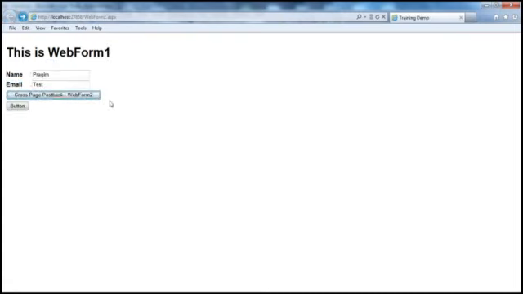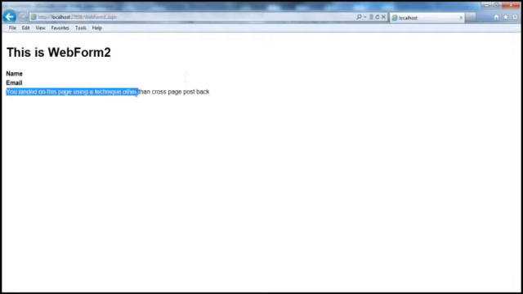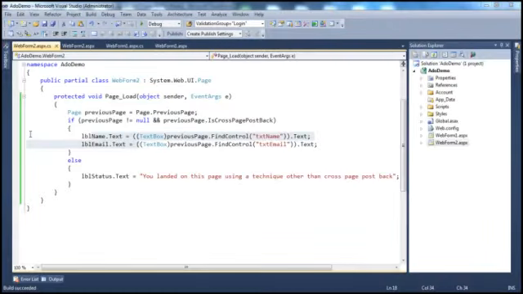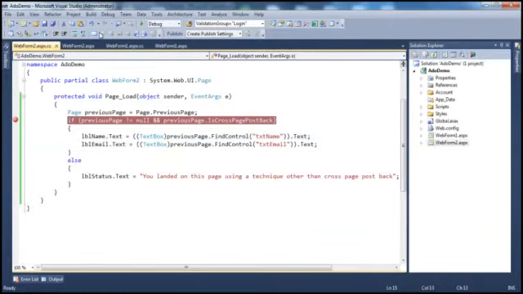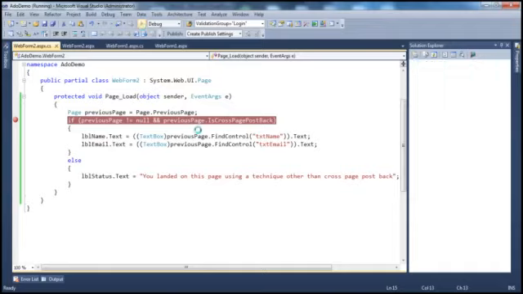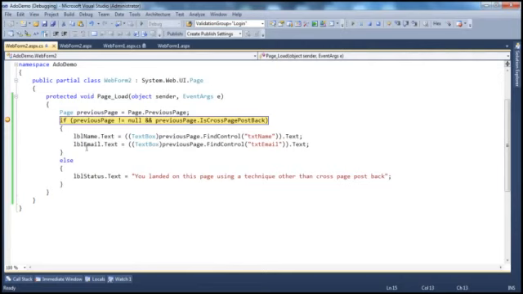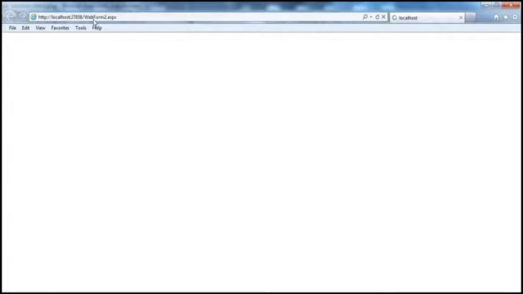But on the other hand, I have this data here. I click this button. Look at that, "You landed on this page using a technique other than cross page post back." And to prove that, you can actually throw a breakpoint here, and then run with the breakpoint there. When we land on that page using a cross page post back technique, obviously we are on WebForm2. Now look at this, it's like directly hitting the URL. So we didn't land on this page using a cross page post back.